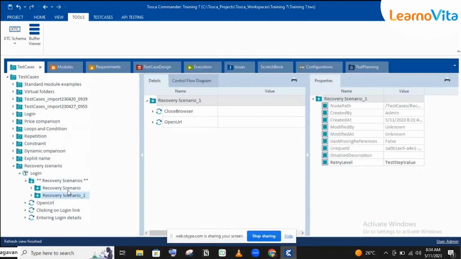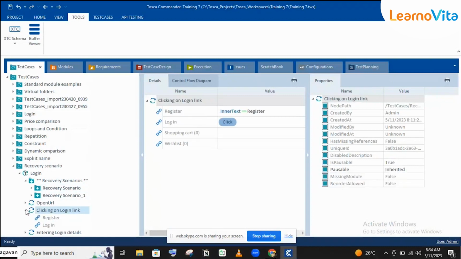So it executed this recovery scenario_1 first, and it retried from the register link, so it was not working. So it executed the recovery scenario, and it retried from the test step, clicking on login link test step. So this is how recovery scenario will be working.